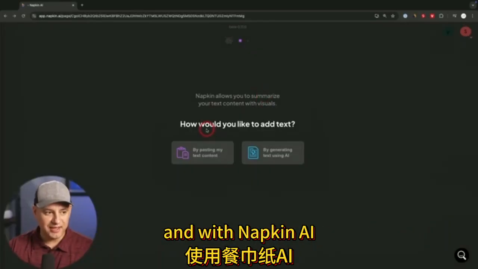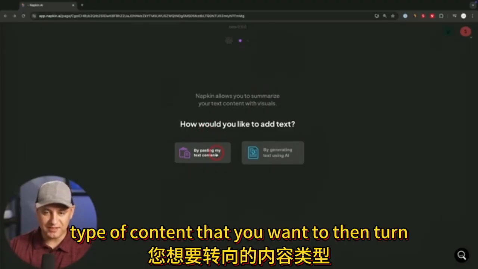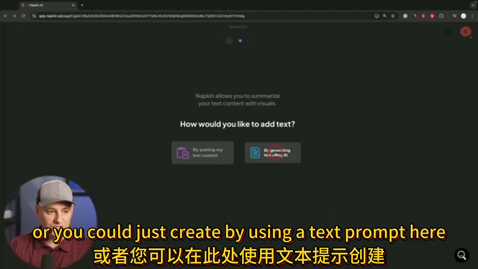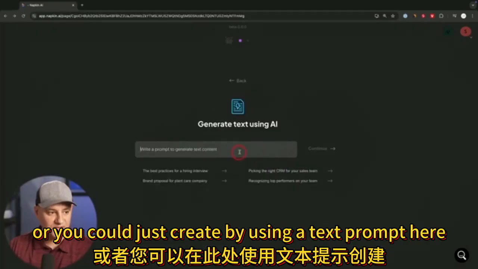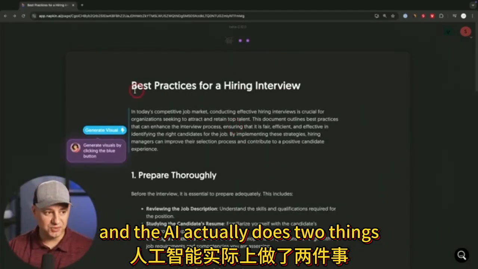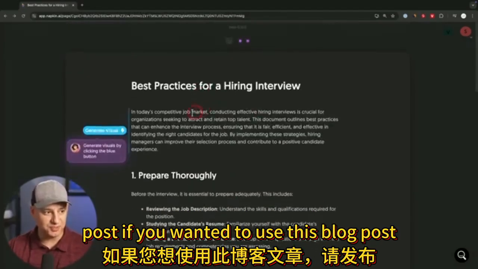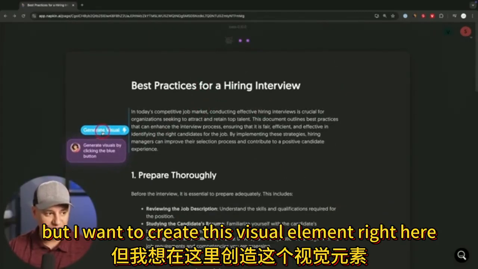And with Napkin AI, you just have to paste any type of content that you want to then turn into a diagram or a visual element, or you could just create by using a text prompt here. And the AI actually does 2 things. It actually writes you an entire blog post if you wanted to use this blog post. But I want to create this visual element right here.